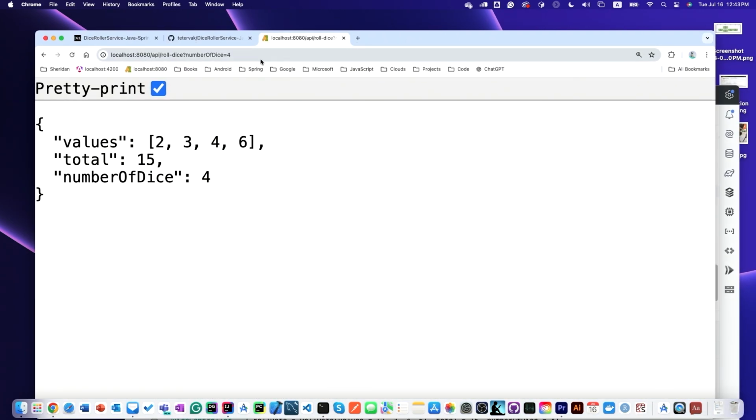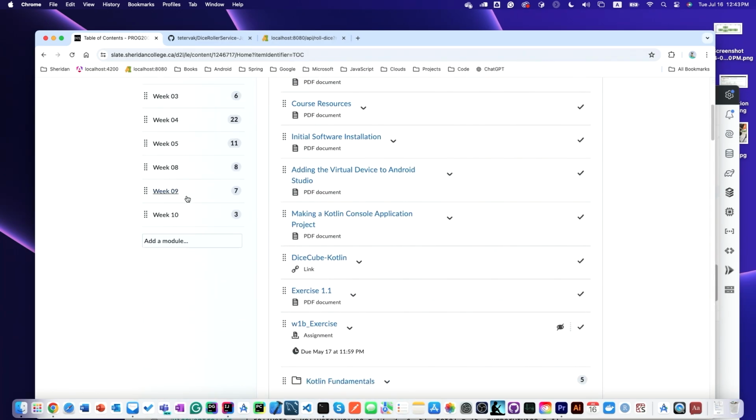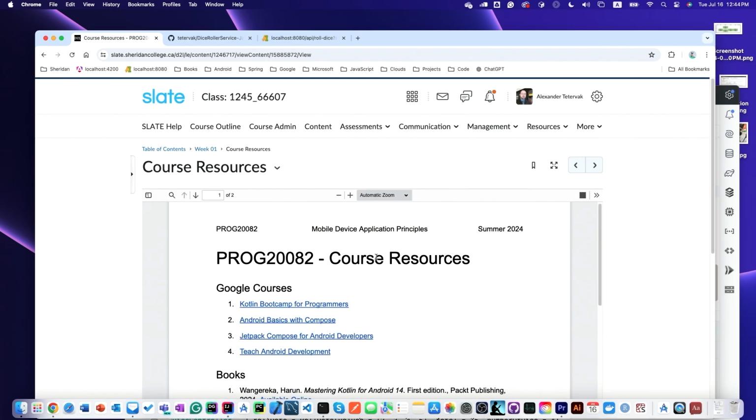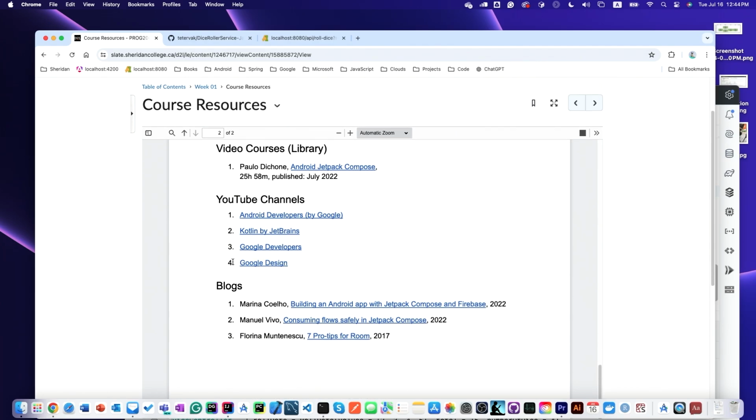A way to find information, with an example that is doing it. In the beginning of the course, I posted in week 1 the course resources. In the course resources, at the end, there are blogs. Maria Coelho: Building Android app with Jetpack Compose and Firebase. So this is Firebase, this is what I mentioned. Unfortunately, so far I know only one example that is actually showing how to do it. It is this one.